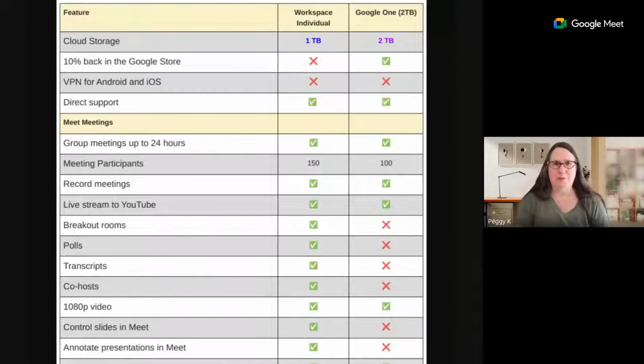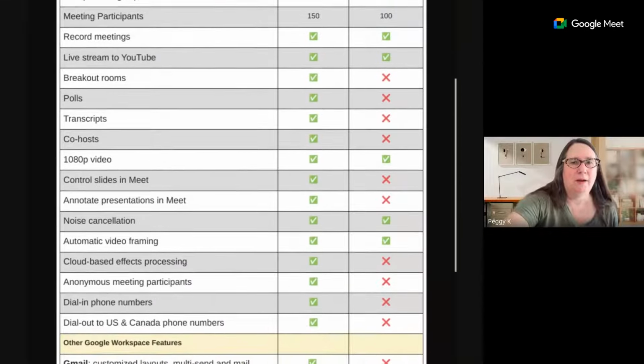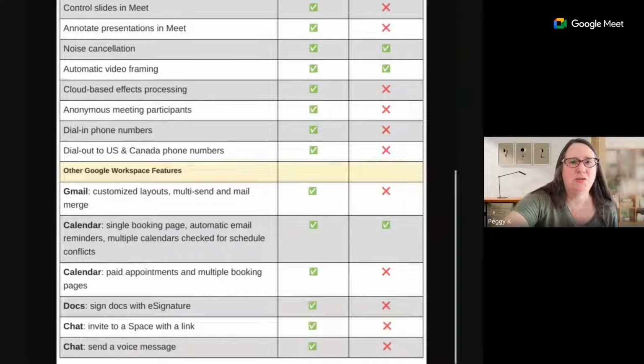So Google One with 2 terabytes of storage gives you access to recording meetings and live streaming to YouTube, controlling slides in Meet. Let's see, what other things you have access to.